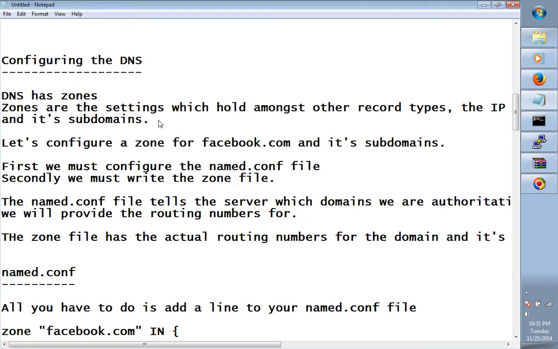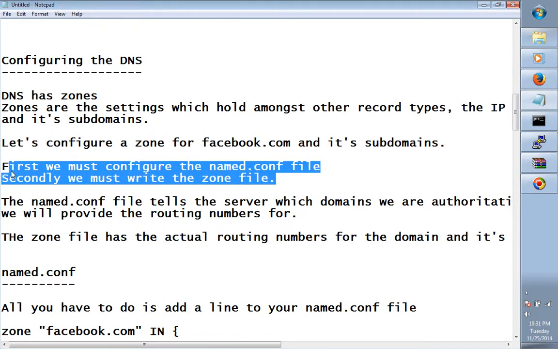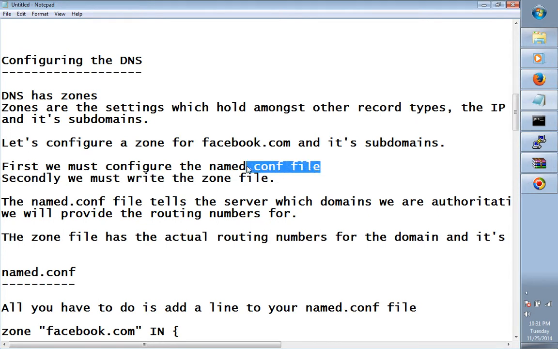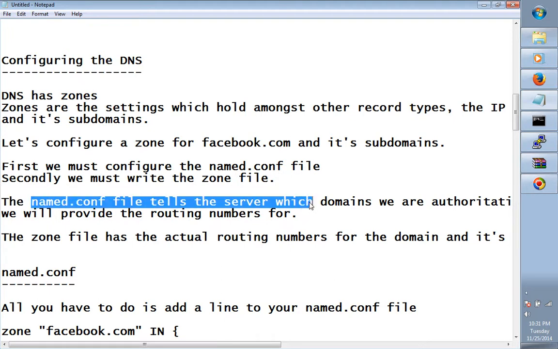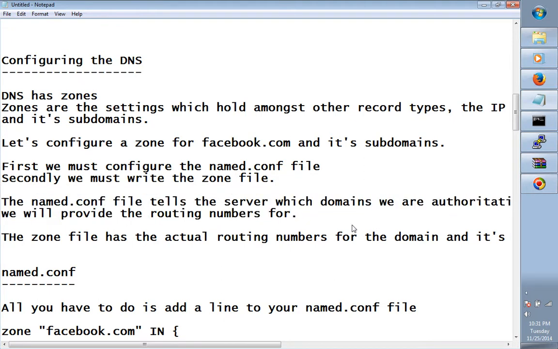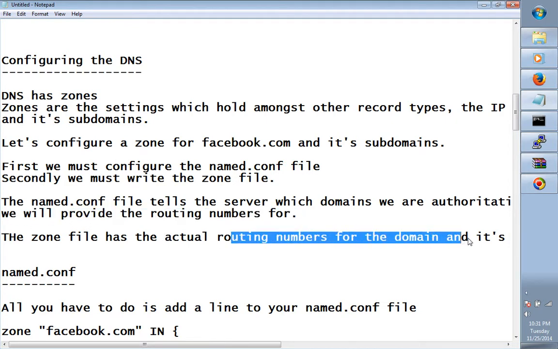So what we have to do is configure a zone for each of the sites we wish to block. But first we have to declare that we're going to host that zone, that we are going to be authoritative for it. And then we have to configure the actual zone file. So the named.conf tells the server which domains we are authoritative for, and the zone file has the routing numbers for the domain, amongst other records.